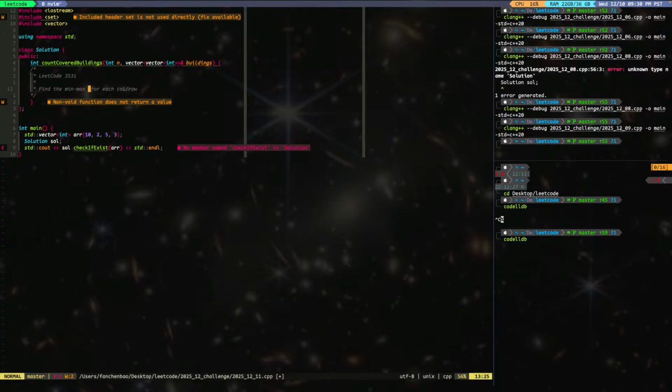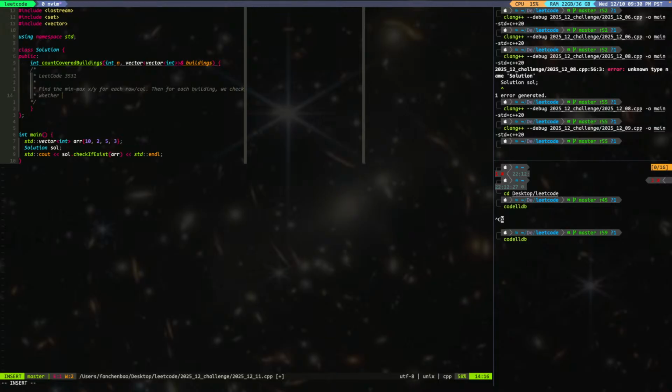Let's call it x and y. So x is column, y is row. So x, y for each row and column. Then for each building, we check whether its x and y are within the min max of its corresponding row and column.